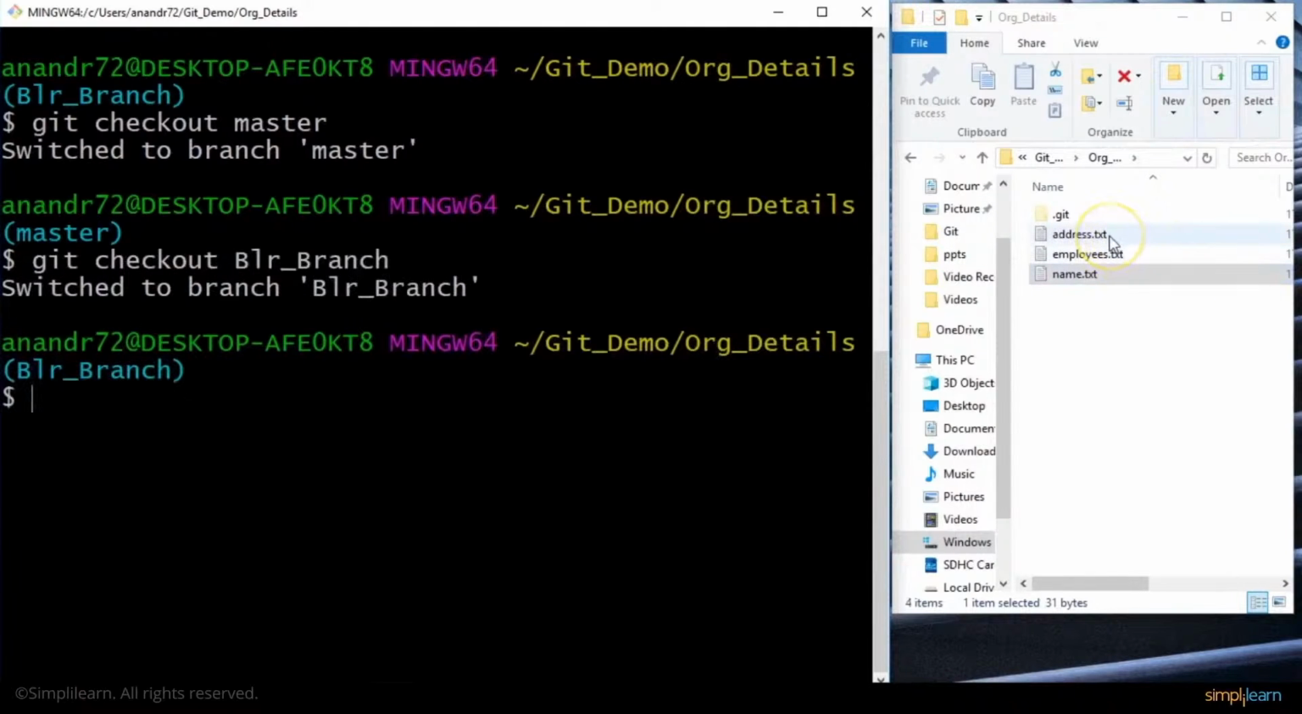If you see this, the address.txt file appears. So this particular file is only present in the branch, and Git is playing around with the file system snapshot by moving the pointers across and ensuring that whenever I'm switching to the Bangalore branch, I see this address.txt. When I go back to my master branch, I don't see this Bangalore branch content, which is the address.txt.